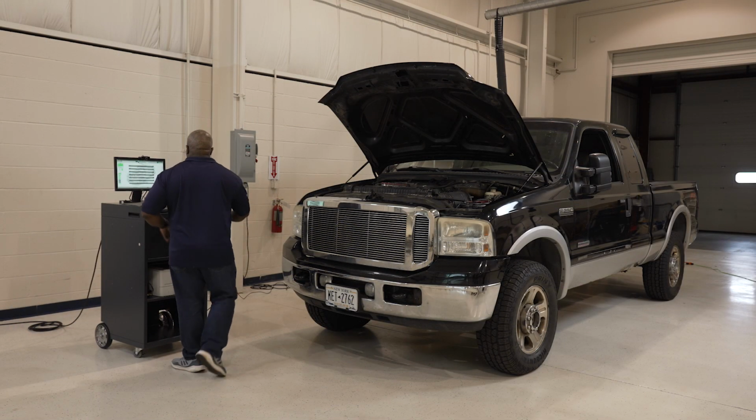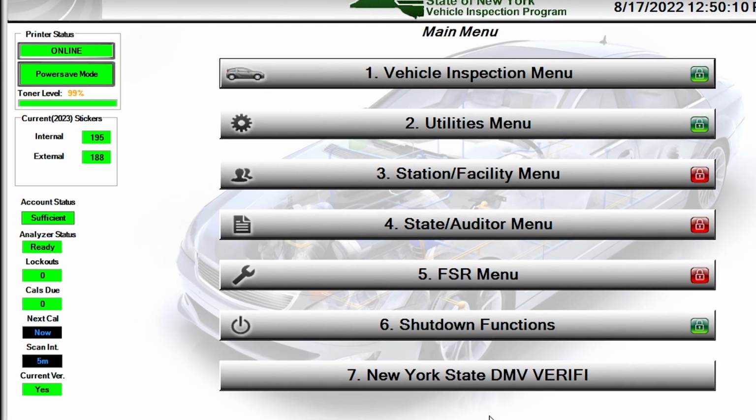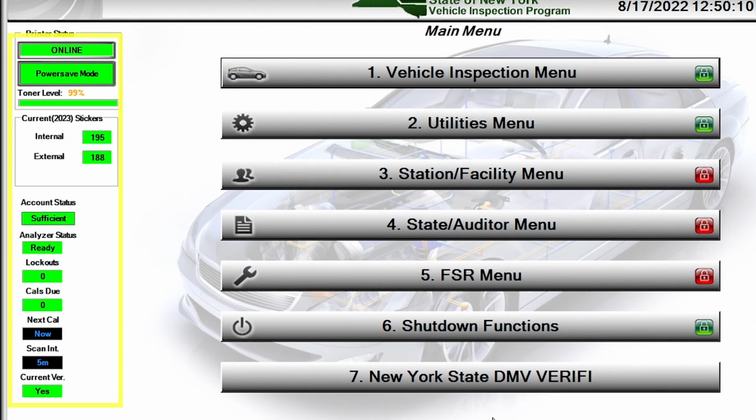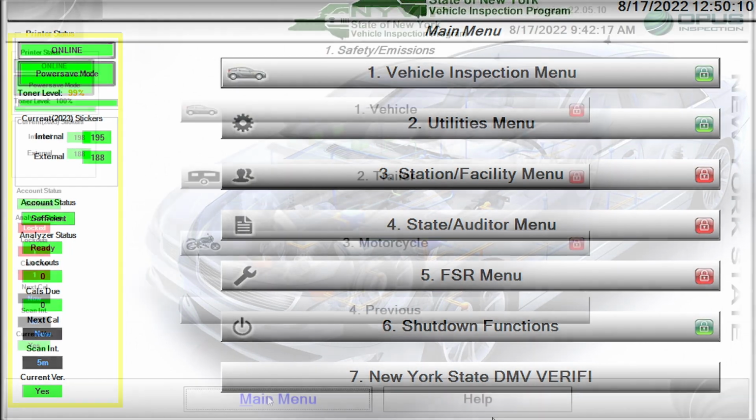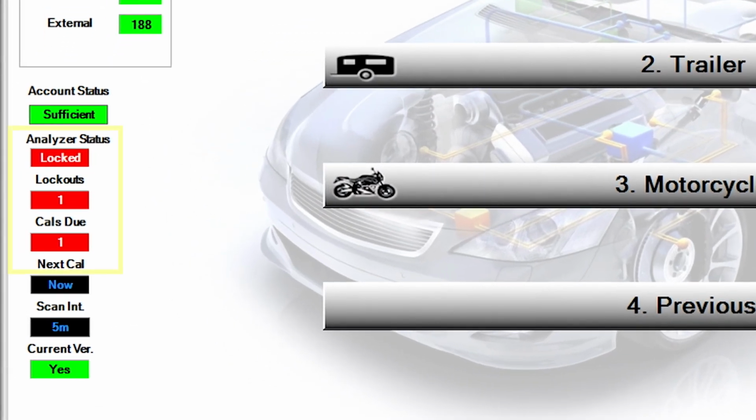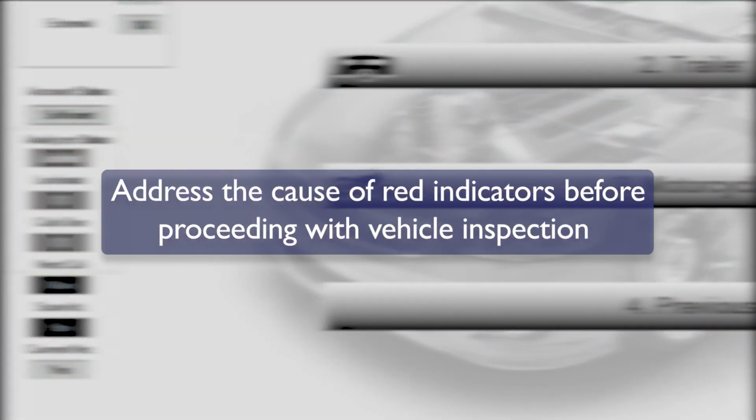System status indicators are displayed on the left-hand side of some of the menu screens in the NY-VIP3 software, such as the main menu and the vehicle inspection menu. Before proceeding with any inspections or print functions, check the status indicators on the left-hand side of the menu. The icon should be green or black, indicating no problems exist. Any red icons, such as a lockout, indicate you won't be able to successfully complete the inspection. Address the cause of red indicators before proceeding with vehicle inspection.